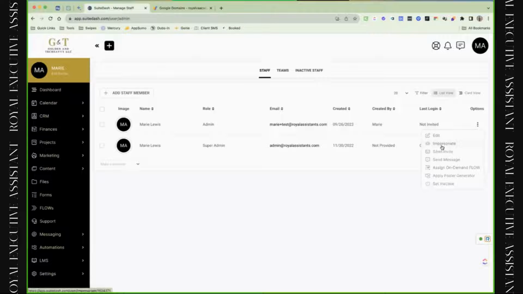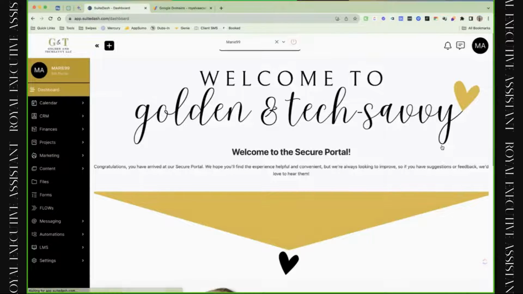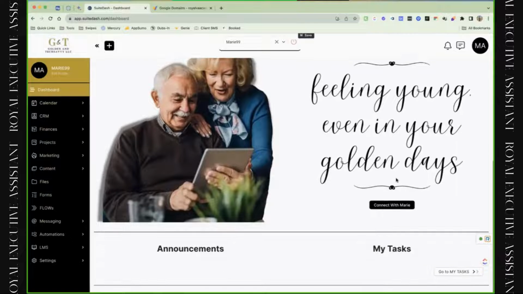Okay. So the next thing you could do is impersonate them. So you have the ability to take a look inside of their account, because maybe they're saying, hey, I don't see the thing that you're telling me that I should see. Well, they can see what you want them to see, but you can see what they're seeing. So this is their landing page.